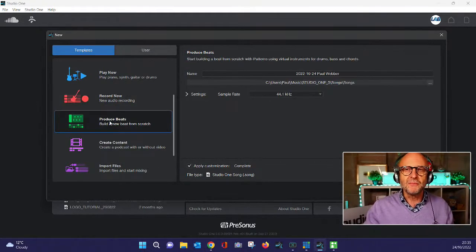There's one here called Produce Beats. Now this is building a new beat from scratch, so you click this one if you wanted to use virtual instruments for drums, bass and chords. We'll take a look at that very shortly.